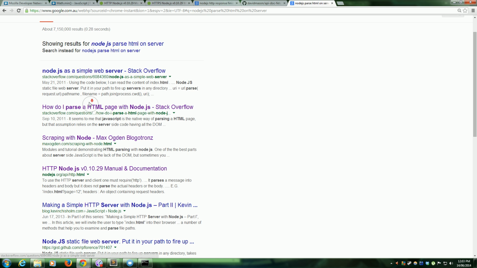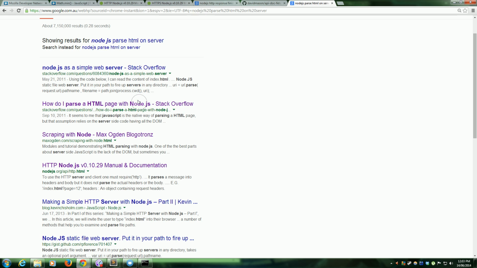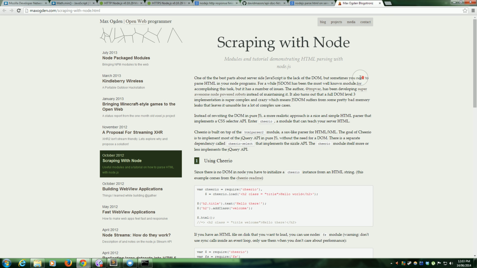It's talking about a simple web server, and actually here's one from Max Ogden, and Max Ogden does a bunch of cool stuff, so I'm going to have a look at that one.